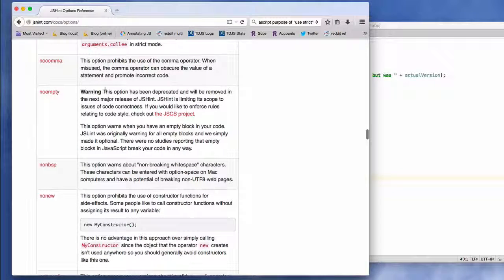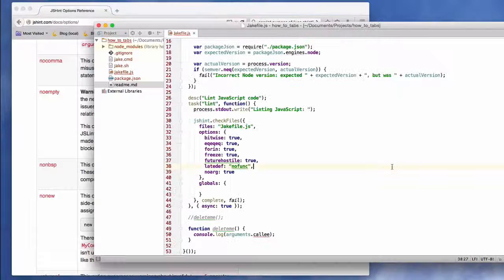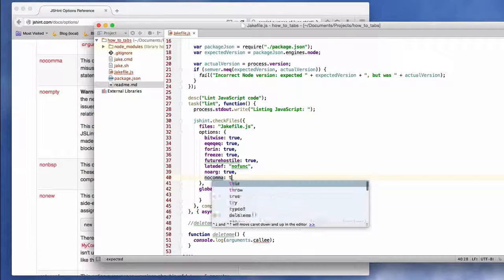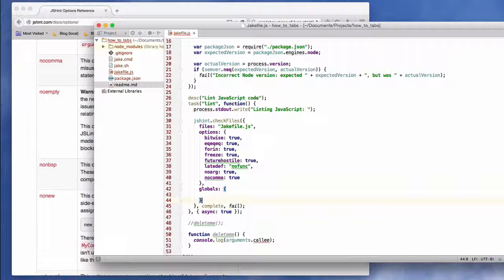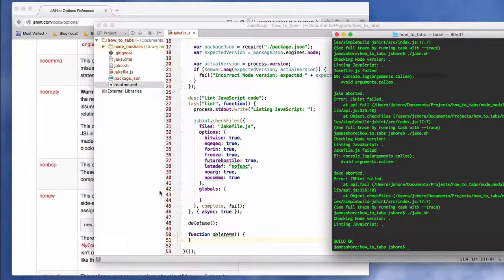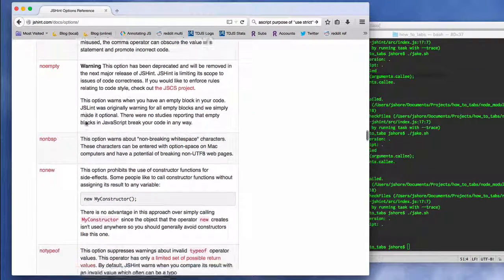Next, comma operator. It's possible to have multiple statements strung together using a comma operator. That's a very unusual thing to do, so we can turn that off. If you have a good reason for stringing together statements with the comma operator, you can always remove that option. I personally don't often find use for it.